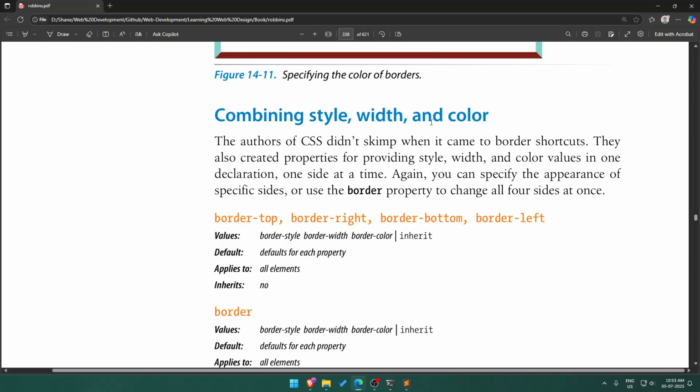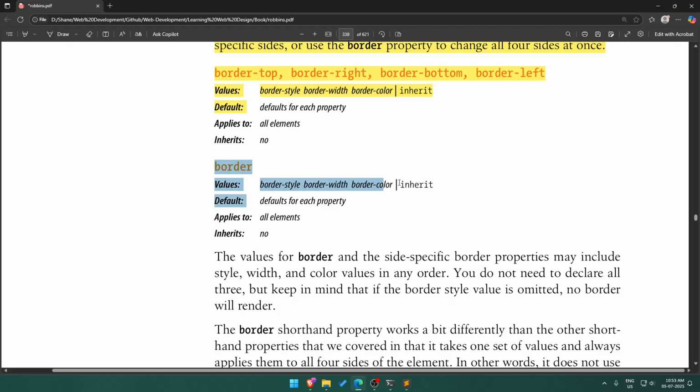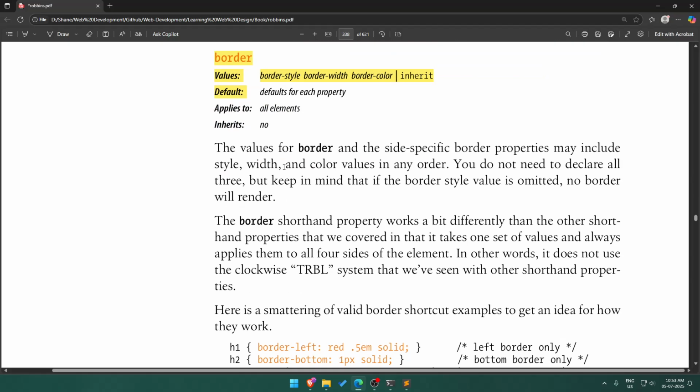Combining style with width and color. The author of CSS didn't skimp when it comes to border shortcuts. They also created properties for providing style, width, and color values in one declaration, one side at a time. Again, you can specify the appearance of specific sides, like border top and border right, or use the border property to change all four sides. The values of border and the side-specific border properties may include style, width, and color values in any order.